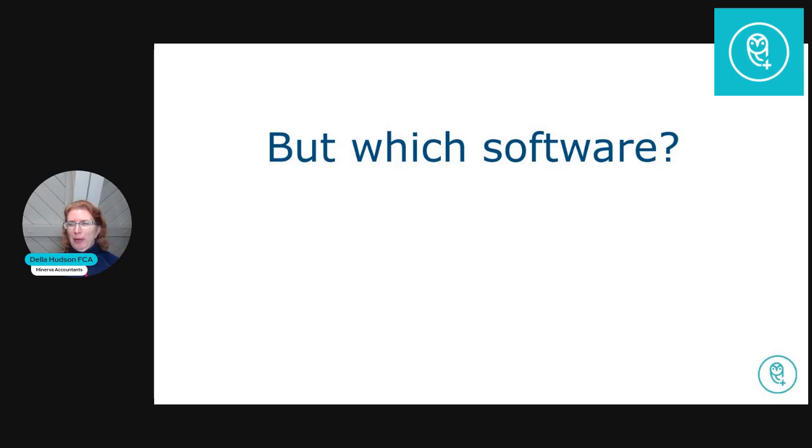But which software, everybody's asking. And there is so much out there. I can only speak about the ones that we're using. So Xero Simple is our main choice. That's because most of our clients are on Xero. We use Xero Tax to generate the year end, so it will all talk to that. And that's why Xero Simple is our default.